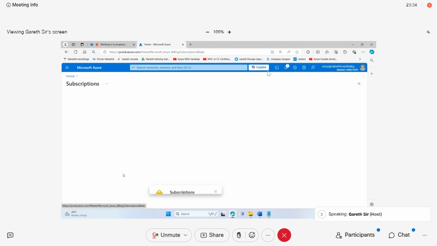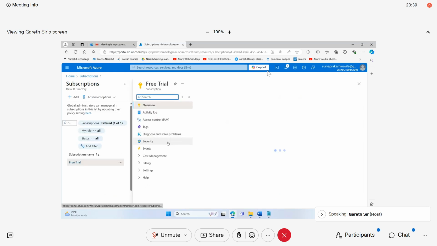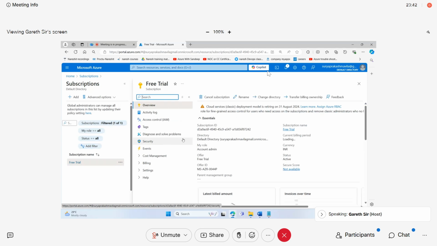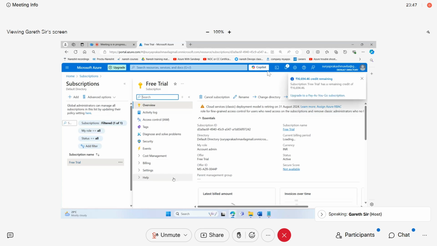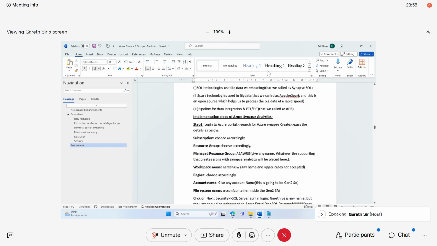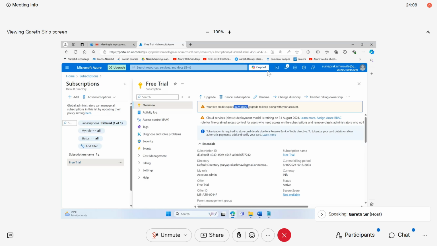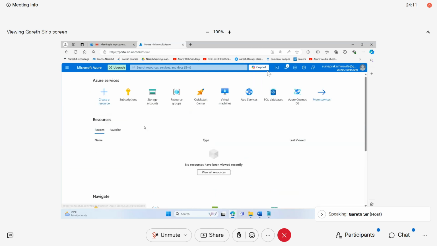Okay. Let me see the subscription here first. Okay, it's a free trial subscription. This is all right. Okay, when it is expiring, let me check that as well. And till the time it gets loaded, I'll come here to Azure Synapse Analytics implementation. Implementation steps of Azure Synapse Analytics. Okay, log into Azure portal, search for Azure Synapse. Okay, create and pass the details as below. Fine. Okay, it expires in 24 days. That is fine. I'll come to home.